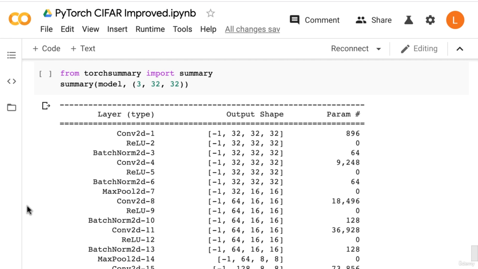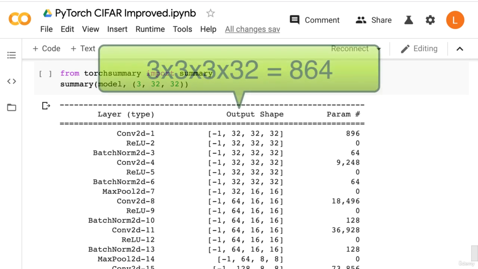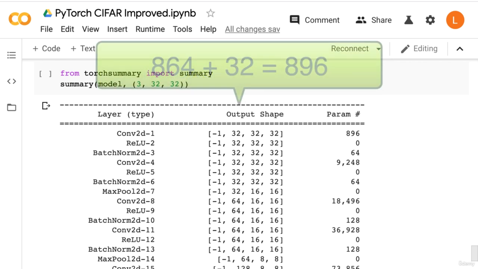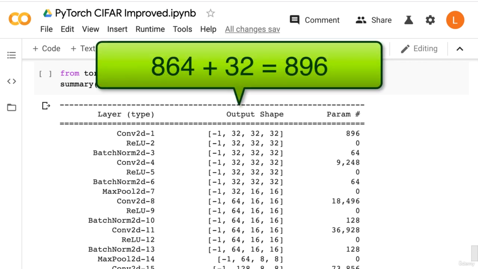So first we have our initial conv2d layer, which has 896 parameters, and its output shape is 32 by 32 by 32. This is because we used same mode convolution. We can do a quick sanity check to make sure that the number of parameters makes sense. Our filter is 3 by 3 by 3 by 32. That's because it has 3 input channels, its size is 3 by 3, and it has 32 output channels. And so 3 times 3 times 3 times 32 is 864. Then we have the bias term, which is a vector of size 32. So 864 plus 32 is 896, which checks out.